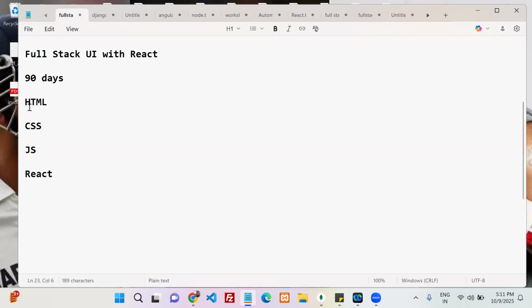Okay, actually this is our order. First HTML we are going to start, and then CSS, and then JavaScript and React. So after React, we are going to discuss Node.js. Okay, it's a backend technology. We'll discuss later. So first, let's start with HTML.